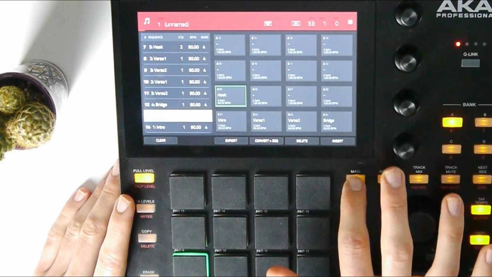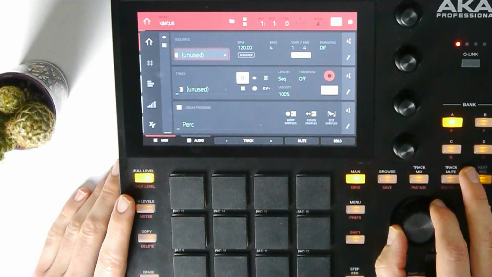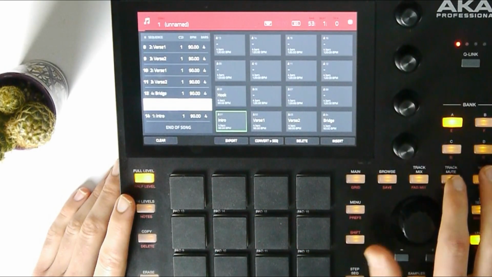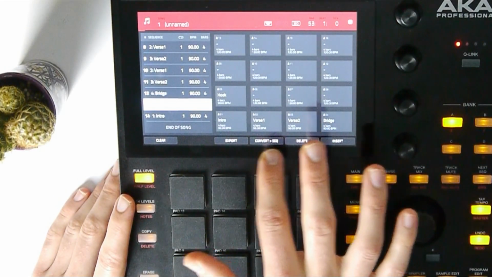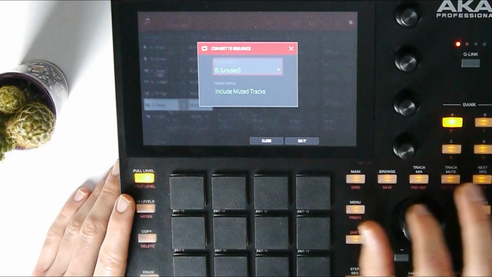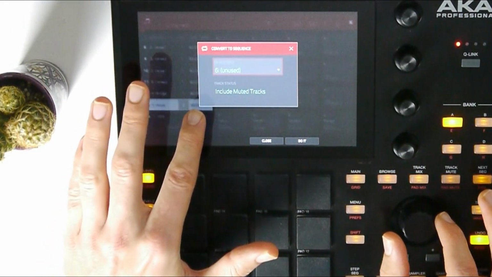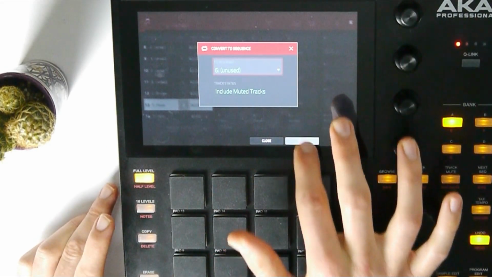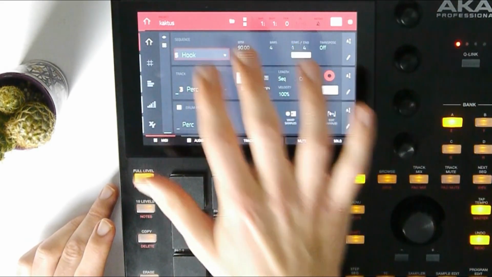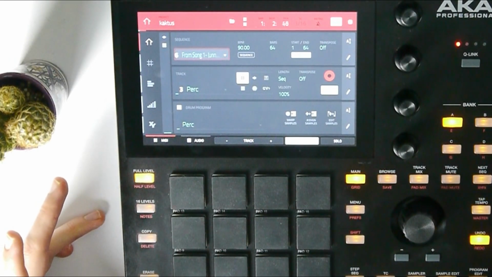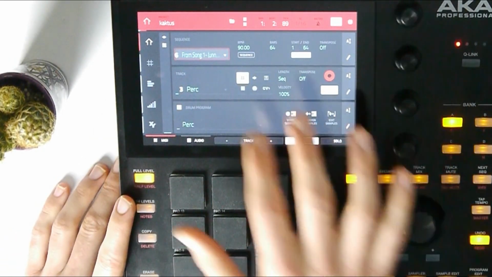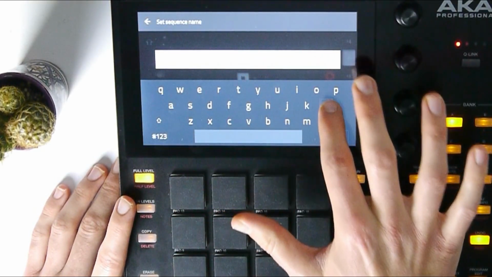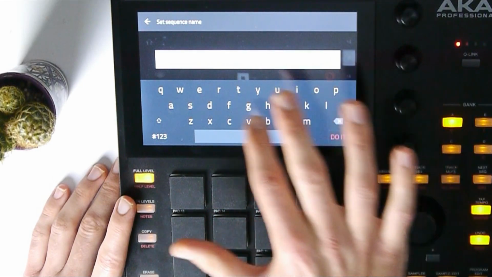So now let's go back to main, find an empty sequence, sequence 6, menu again, song. And now let's convert this arrangement into a sequence, to sequence 6. Include muted tracks, this is important, and do it. Go back to main, and now we got our whole beat on the sequence, full song. Let's call it full song.